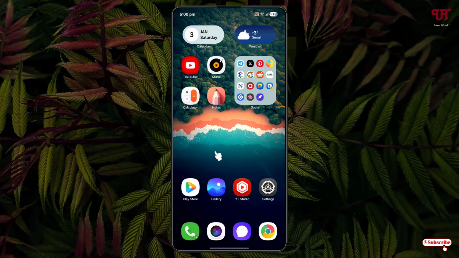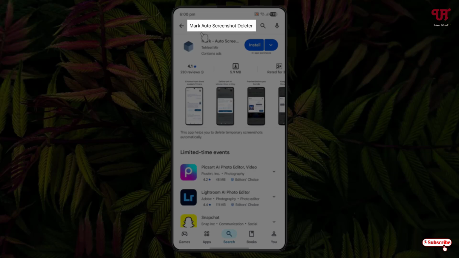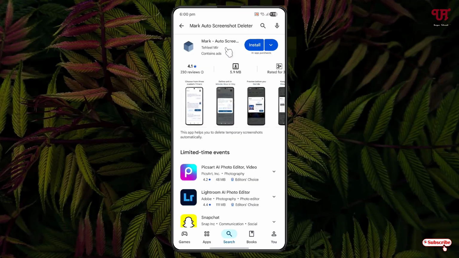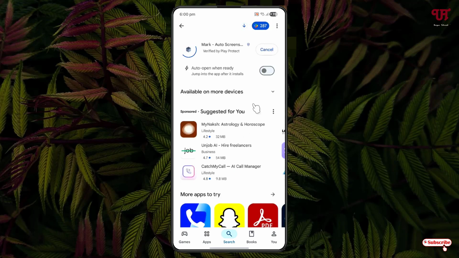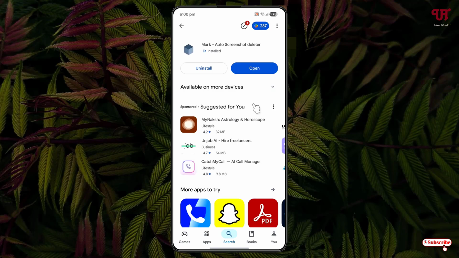So firstly, just open the Play Store and search for one application named Mark Auto Screenshot Deleter. On the first list, you'll see the application. Just click on it. Now click on install to install this application. Once the installation is done, just click on open.